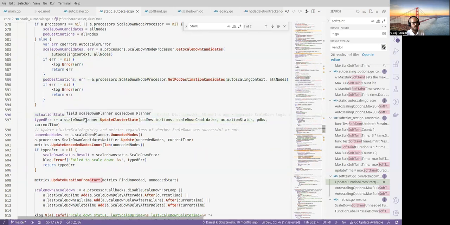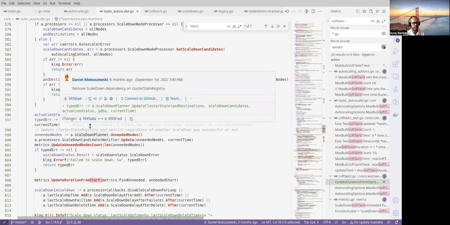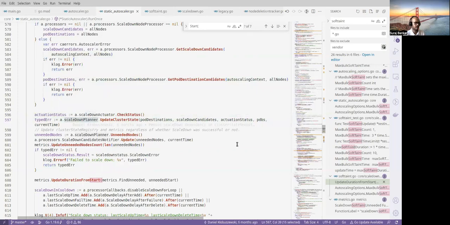Scale down actuator and scale down planner are two important constructs in the context of scale down. Scale down planner is what we use for planning a scale down. Scale down actuator is what actually implements, or what actually scales down, the nodes.